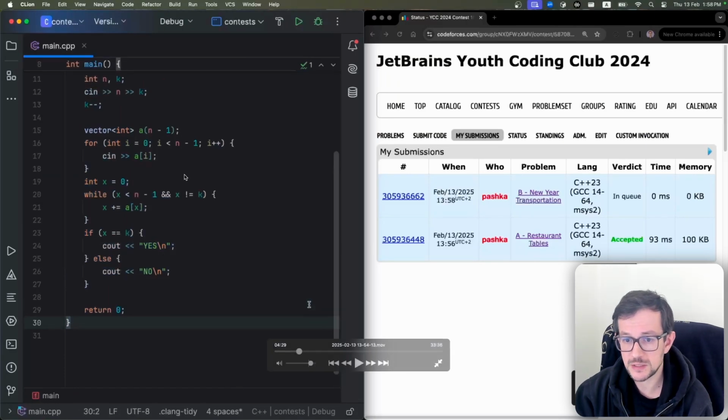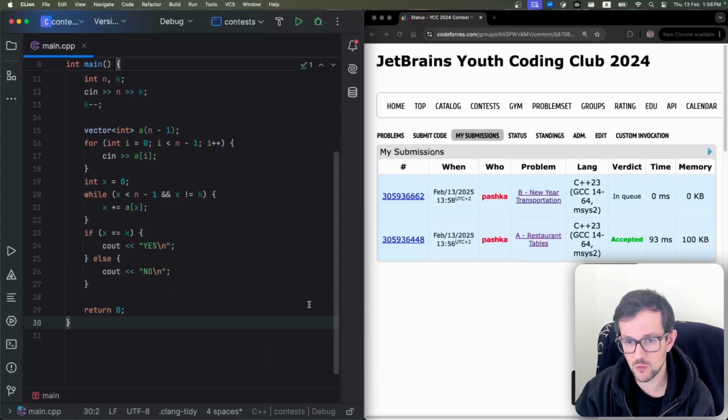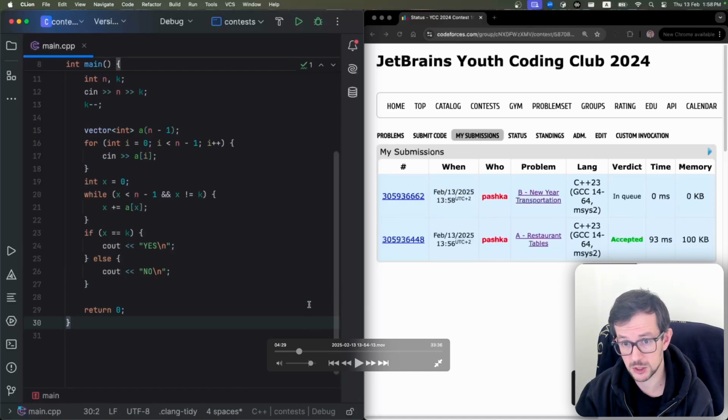So I simulate the program by maintaining my current position. So my position is X here. And every time I use the portal, I move from position X to X plus A of X. Okay? So here I'm using the portal. And I stop in two situations. I stop if I reach position K, which is my destination, or if I reach the end of the array.